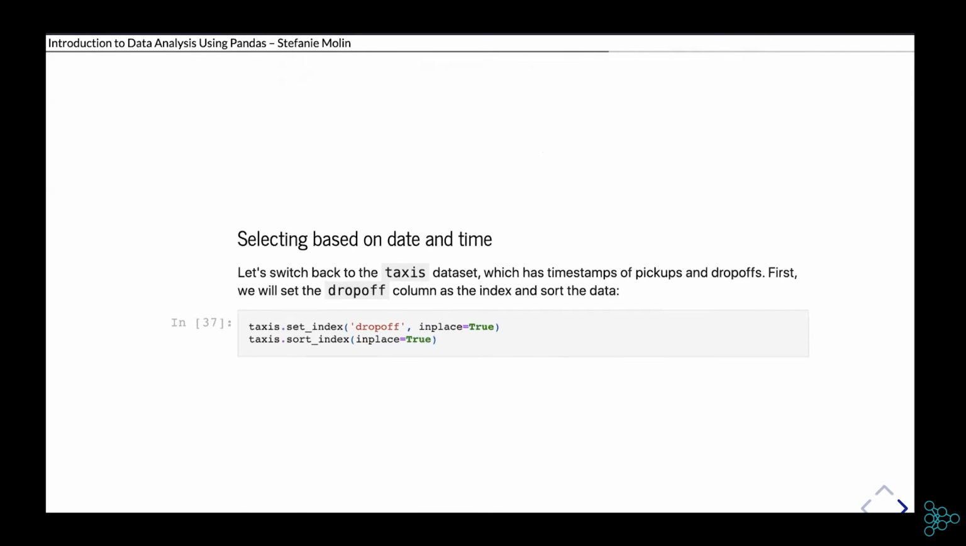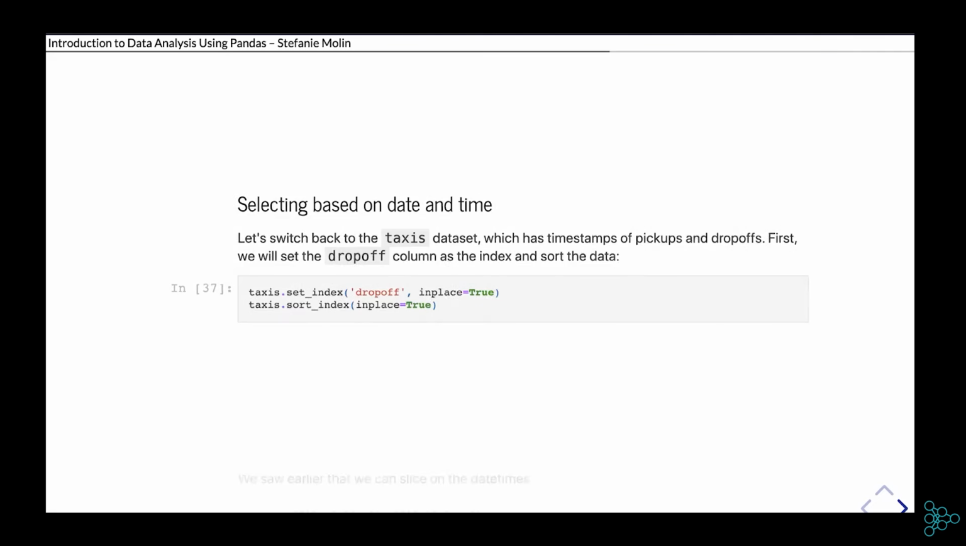So we'll start off, we're going to move back to our taxis data set for a bit. If you recall, it had timestamps for pickups and drop-offs. So the first thing we're going to do here is set the drop-off time, just to change it up from before, as the index, and we're going to sort the index. So both of these operations should be familiar.